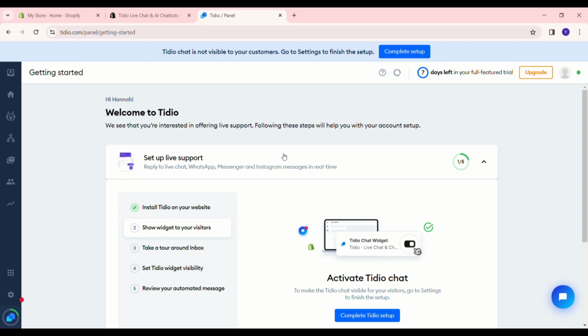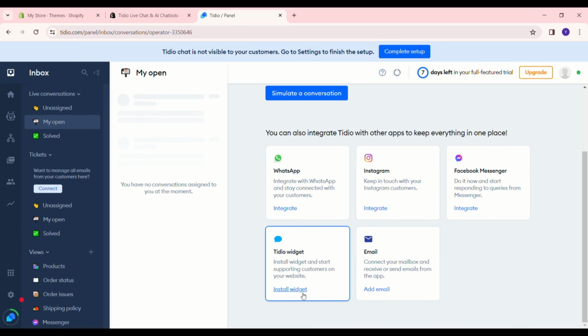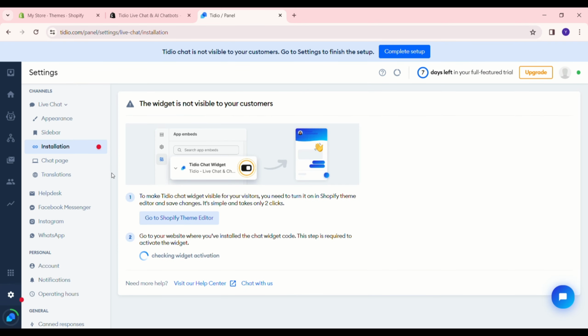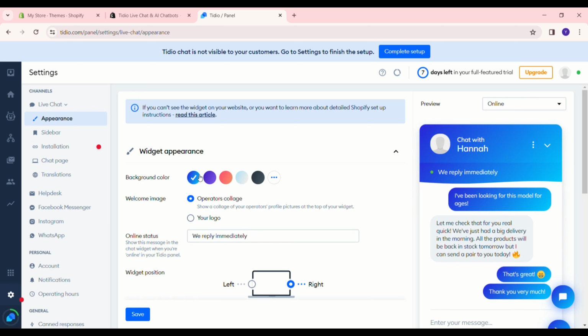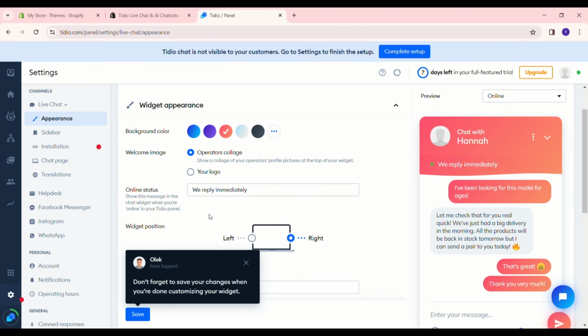Now, in order to add the chatbot widget to your website, head over to the sidebar here and click on the inbox. Just scroll down, and from there you'll find the install widget option. Just click on that. Once you are there, click on appearance from the sidebar. Here you'll be presented with different options like changing colors and so on. Let's change the color to something like this. And yeah, let's save this change for now.